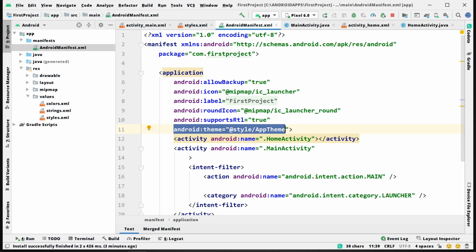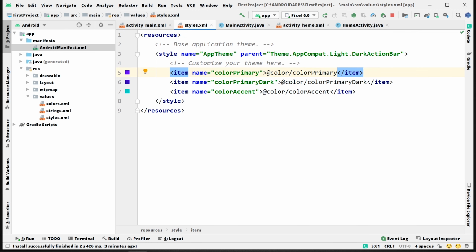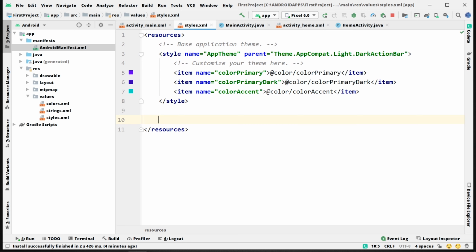Or else, if you want to remove the action bar for all the activities that you create, you can remove this DarkActionBar and type NoActionBar. From now on, if you run our app, all our screens will be without the action bar. Let me change it back to DarkActionBar, as I want only one screen without the action bar. For that I am going to create a new theme from this app theme.